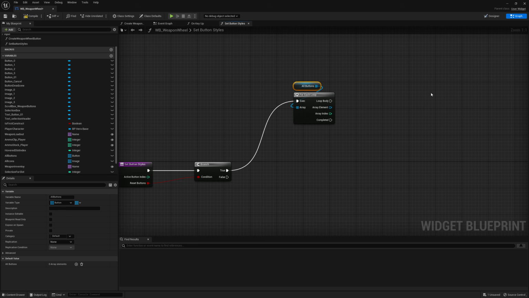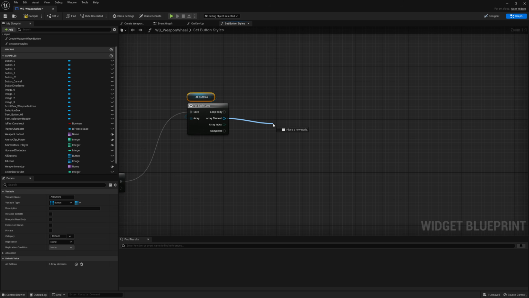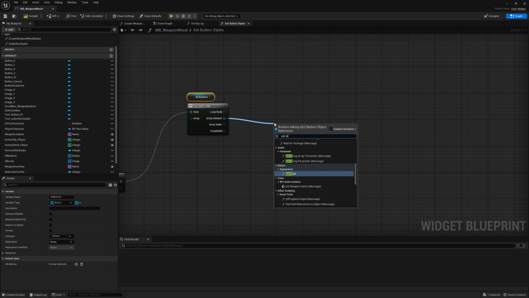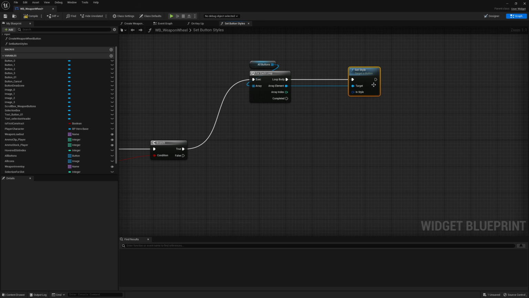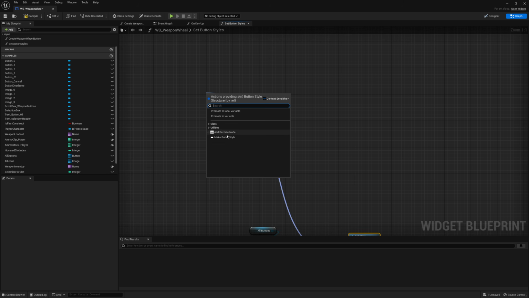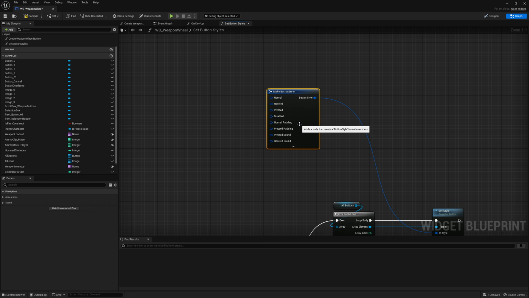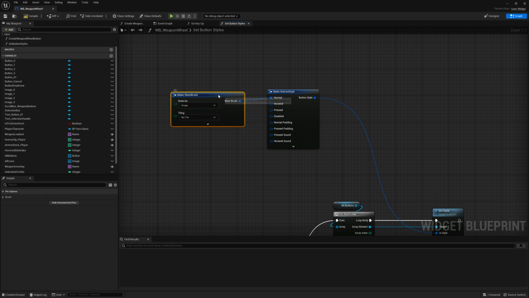And then we simply want to set the style of each button. So drag off the array element and type set style. And choose the one under appearance for the button. Hook it up to the loop body. And now what we want to do is drag off the style. And we want to make a button style. And then we're going to drag off normal. And we want to make a slate brush.